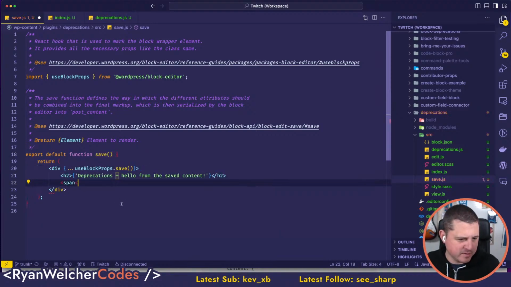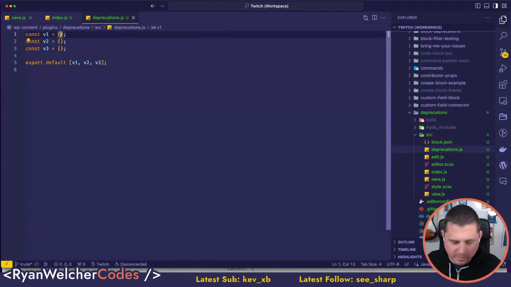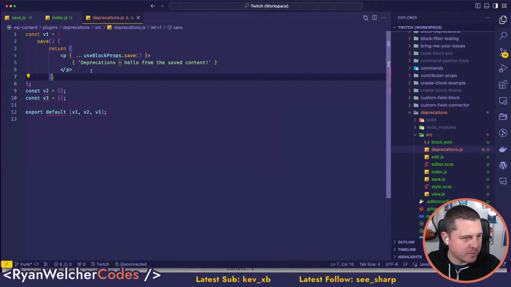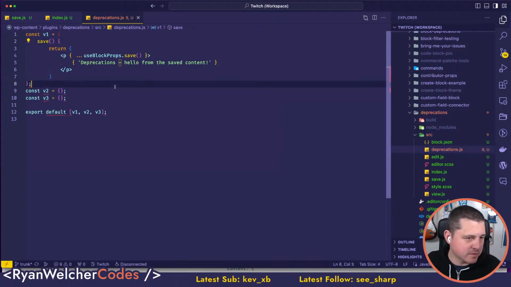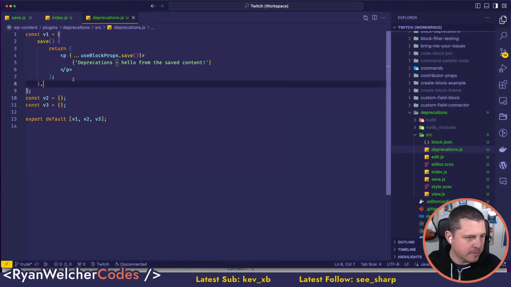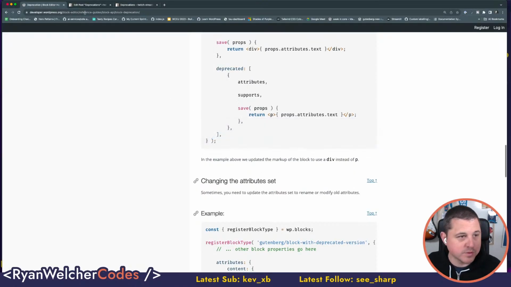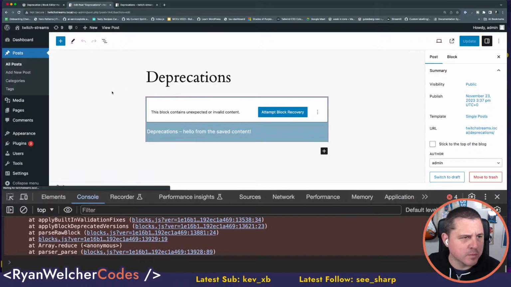Did I put a span in there? Okay, we'll do that. In our deprecation, so we're in v1, there's going to be a save property. So hopefully this will just work. I haven't done deprecations in a while.